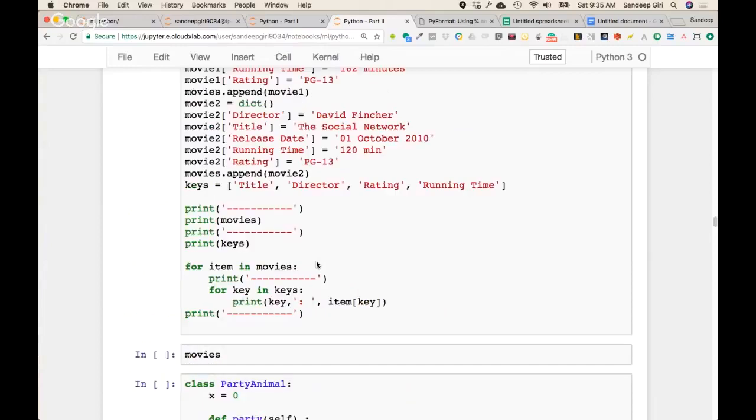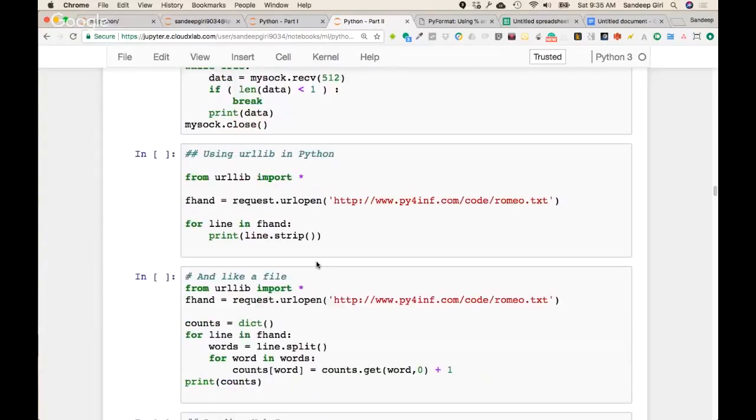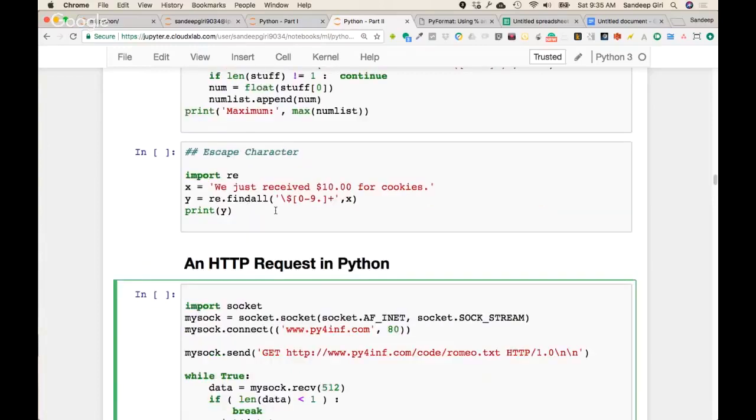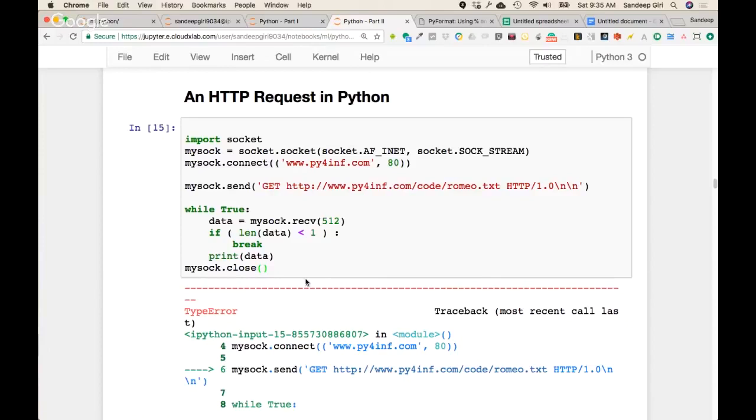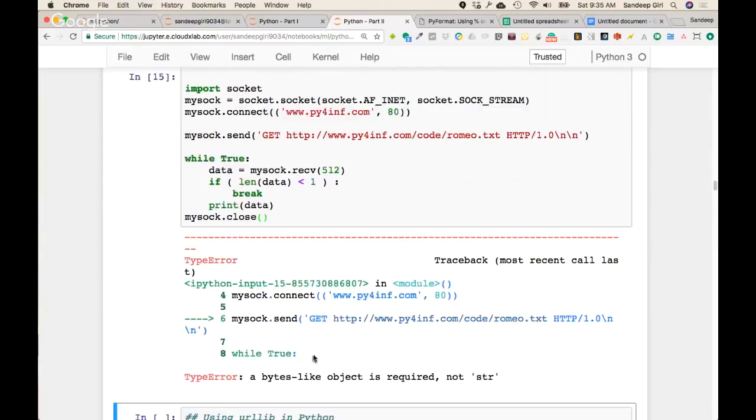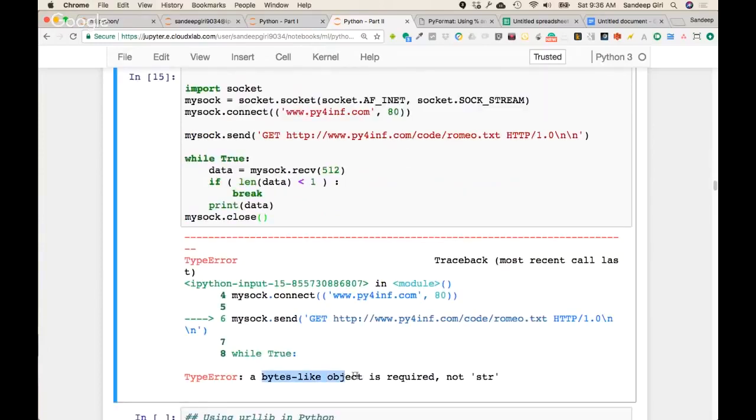Let's see if we have that already. Okay, so here is the simple program, an HTTP request in Python. It says that a bytes-like object is required, not string.